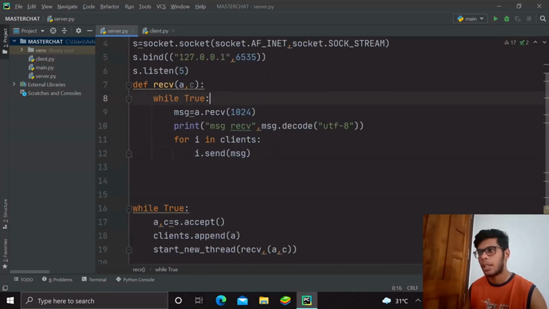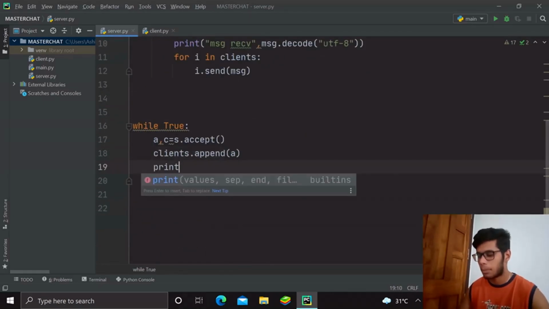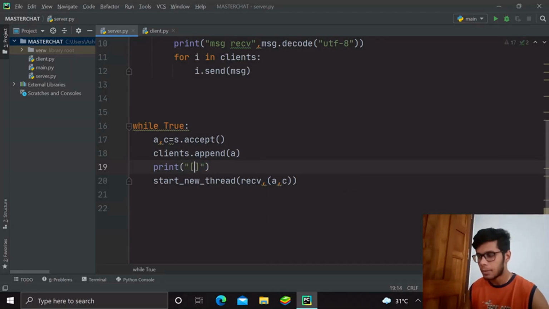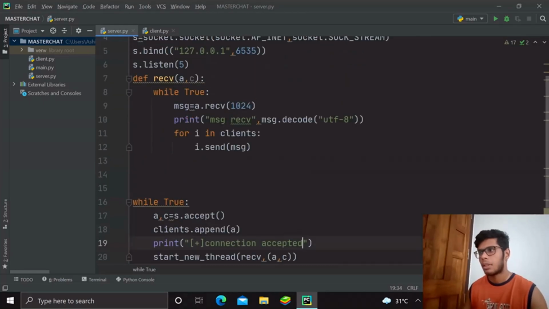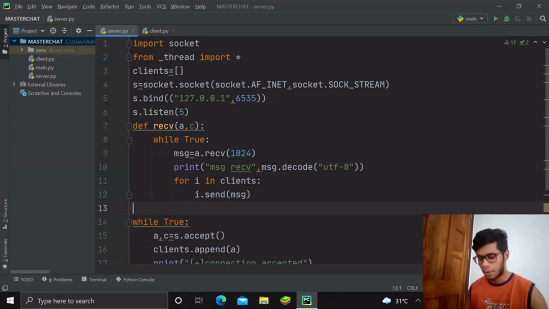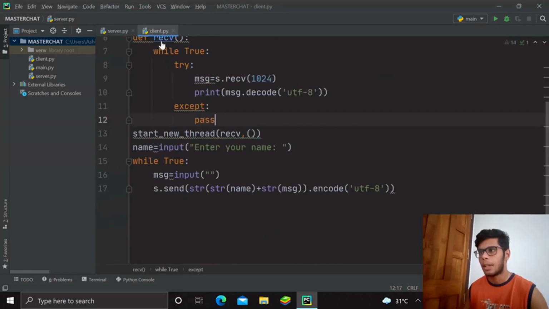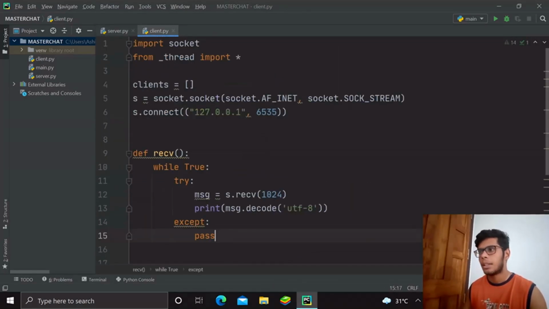On the server side too, we need to log everything that is happening in the server, right? So we can beautify it if you need, but I'm just printing out for now. Plus connection accepted, and now we need to just beautify it. Control Alt L will actually format the code a little bit. Control Alt L. There we are.